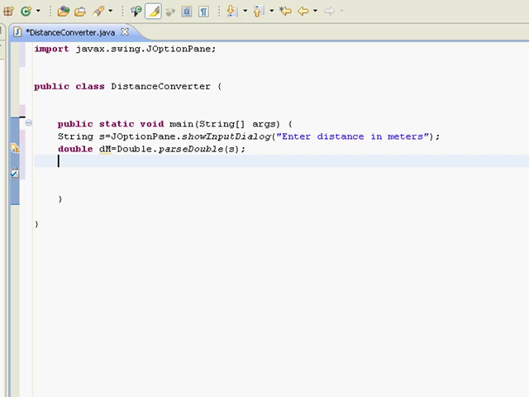Now next step is to convert from distance in meters to its equivalent in inches. As we know that each 1 meter is equivalent to 39.37 inches. So we will declare a new variable. Let's call it distance in inches, di, and it's just multiply distance in meters by 39.37.